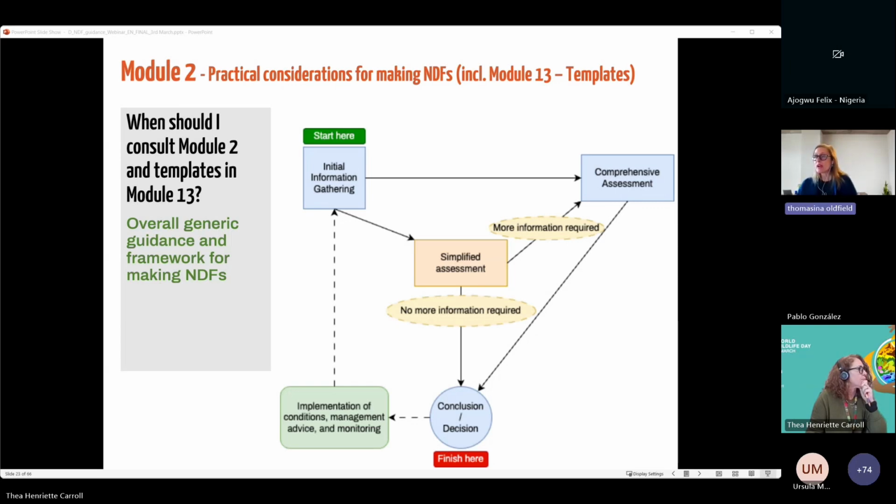And if through this simplified assessment you can easily conclude that the trade is non-detrimental, you don't need any more information, and you can make your conclusion. However, if the simplified assessment concludes that more information is required in order to determine detriment or non-detriment, then you would be directed to go to a comprehensive assessment. You don't have to go through a simplified assessment.